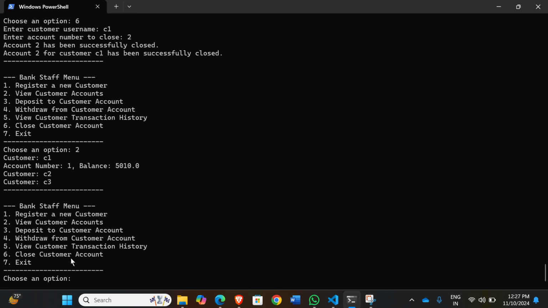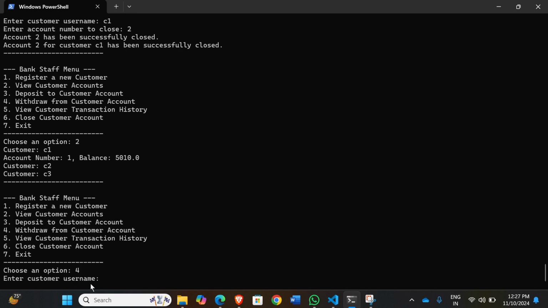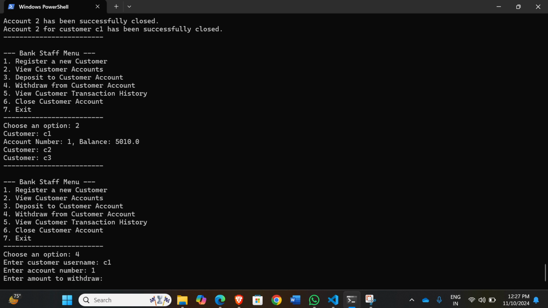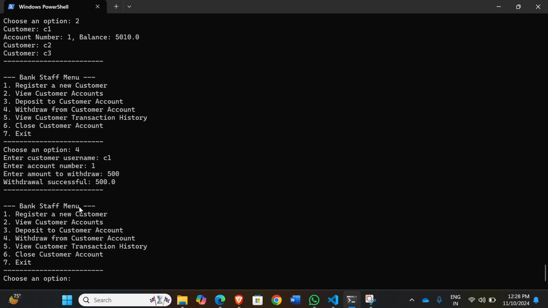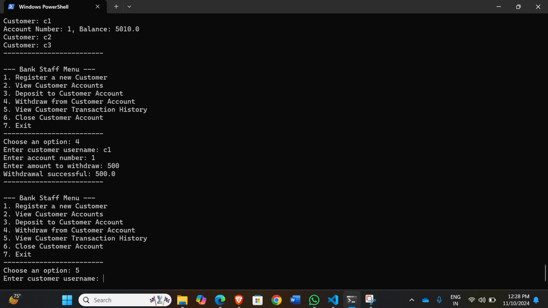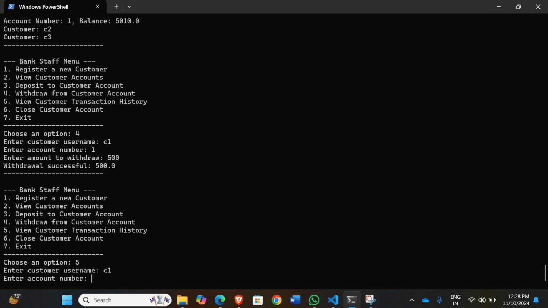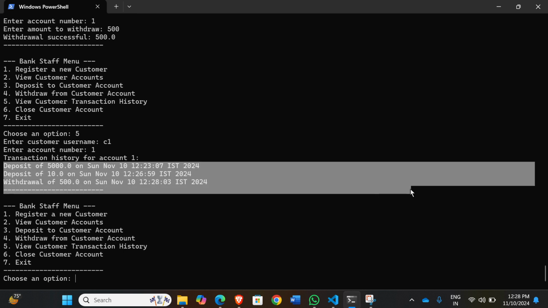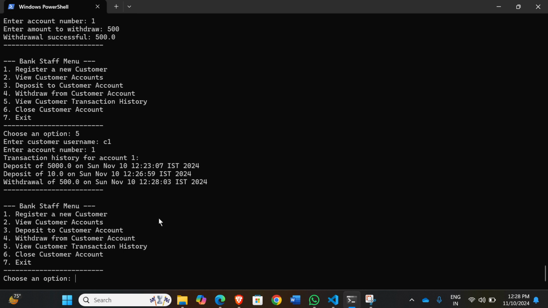Now let's withdraw from any customer. I'm gonna withdraw from my savings account, account number 1. I'm gonna withdraw some 500 rupees. So the withdrawal is successful. Let's check the transaction history. Customer C1, account 1. You guys can see it's reflecting. So I guess I've covered everything here. Now let's go back.